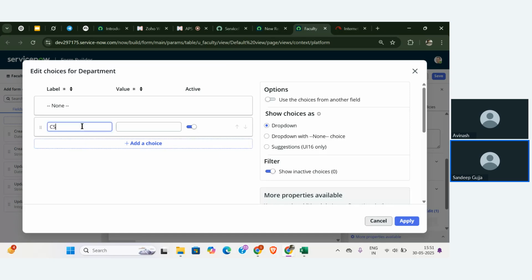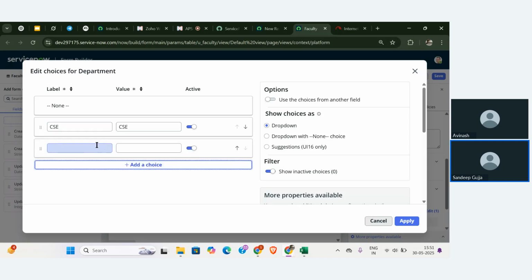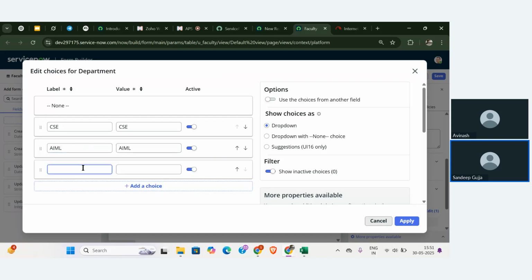One is CSC. Next, AI ML. And this. These three are the choices that I have added, but our condition is whether that particular faculty belongs to this condition, they can choose. Otherwise, they can manually enter the data in our departments.